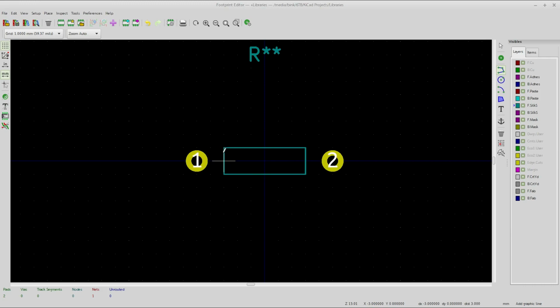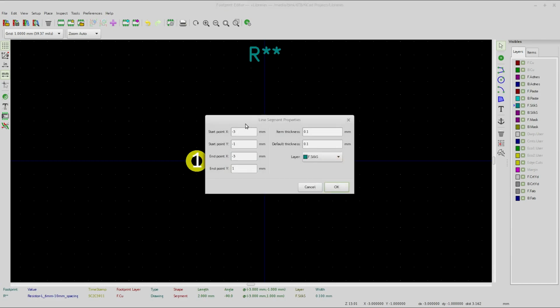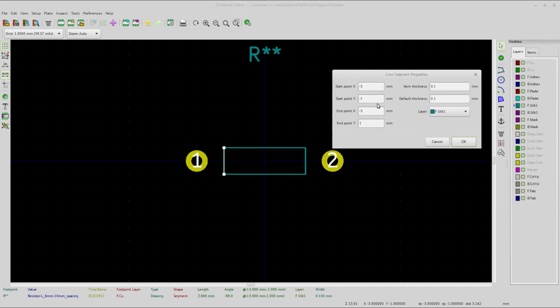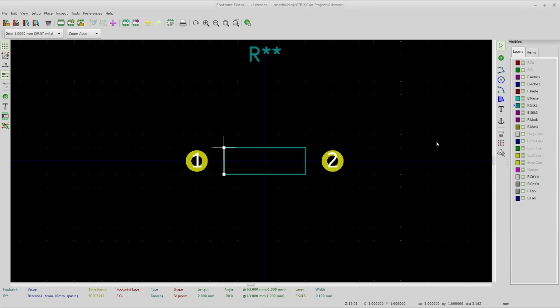Let's check it. So I'm hitting escape to drop the tool, pick that line right there and hit E for edit, and it will tell you the position, start stop of all the points of that line. What I'm curious about is the X position. So it's -3. This is a 6mm resistor. That's it. That's the way we want it. So nothing to change there, but that's how you could check if you like. Or you could just know that the grid is 1mm and we're 1, 2, 3 over, you see.